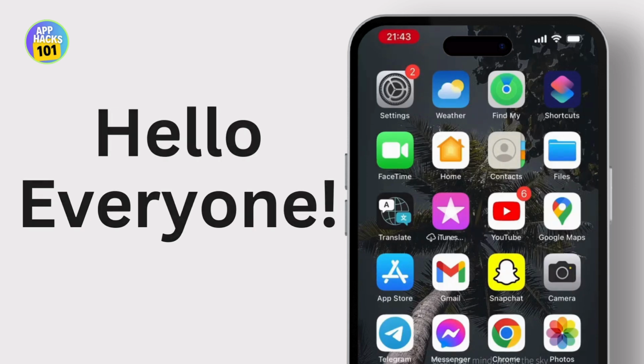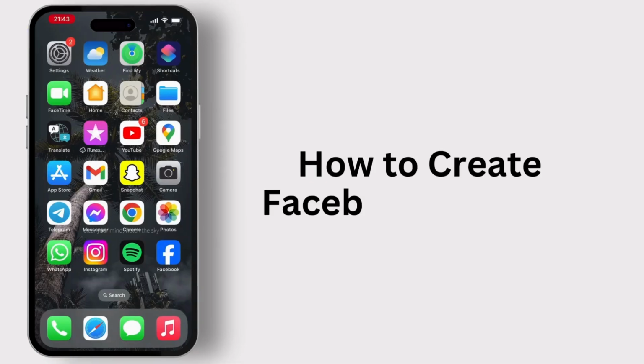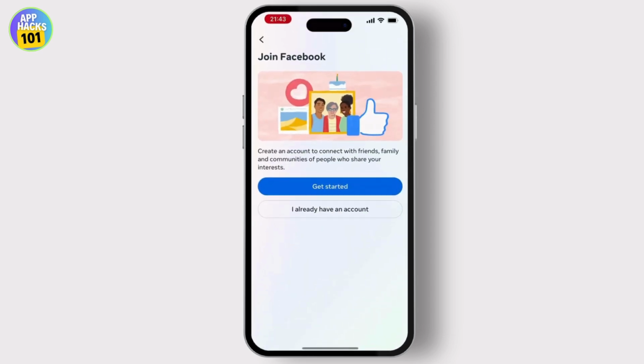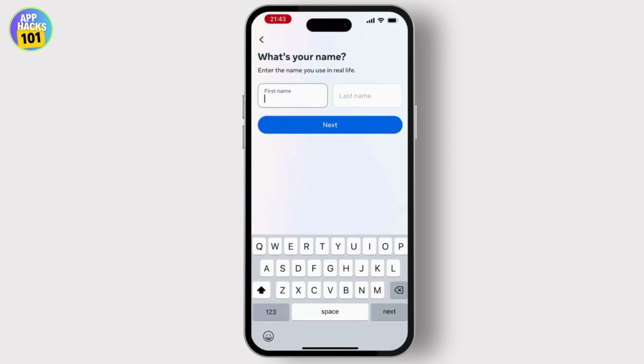In this video, I will guide you through how to create a Facebook account. To create the Facebook account, first of all, you need to go through your app store and search for Facebook and get the Facebook application. Once you have the Facebook application on your mobile phone, open it and you will see this interface. From here, hit on Get Started.